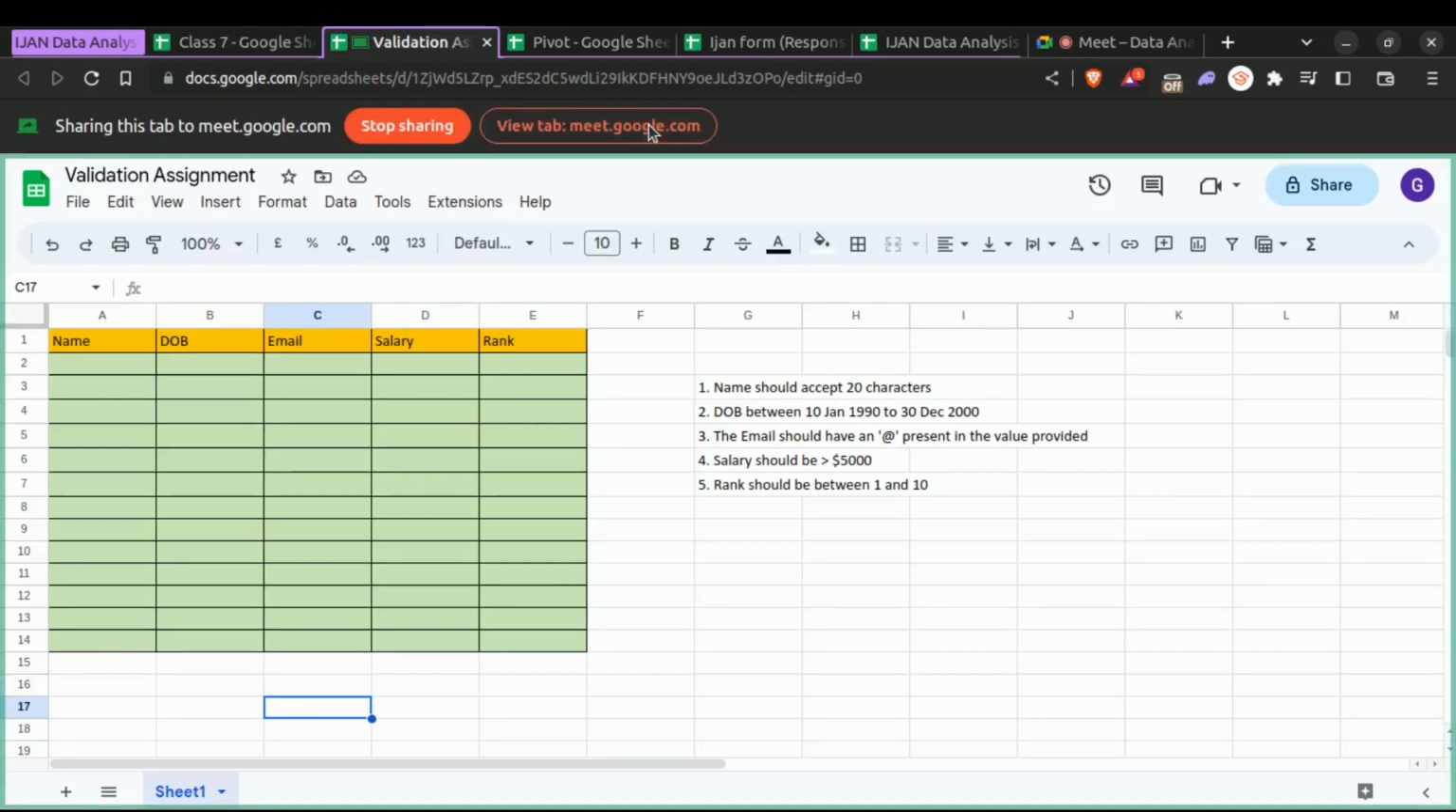So here is the spreadsheet for the tax. This is for the validation. We have names, date of birth, email, salary, and rank. So this is like a company database. Let's say Pearl Internationals has a company and she wants to collect data for her employees.